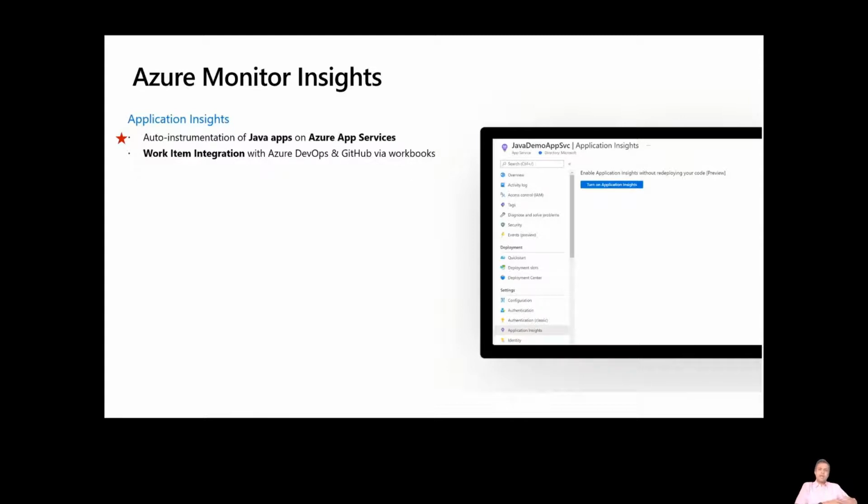If you want to file work items from Application Insights to your Azure DevOps or GitHub toolchain, now there is a new workbooks-driven experience that can help you connect the same.